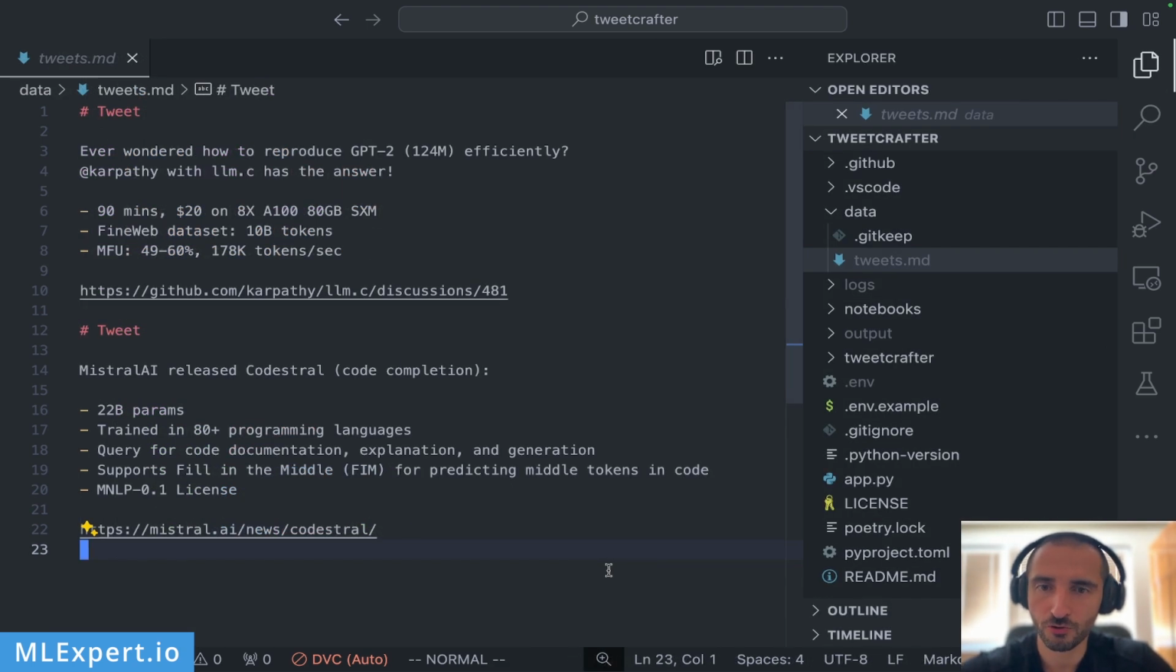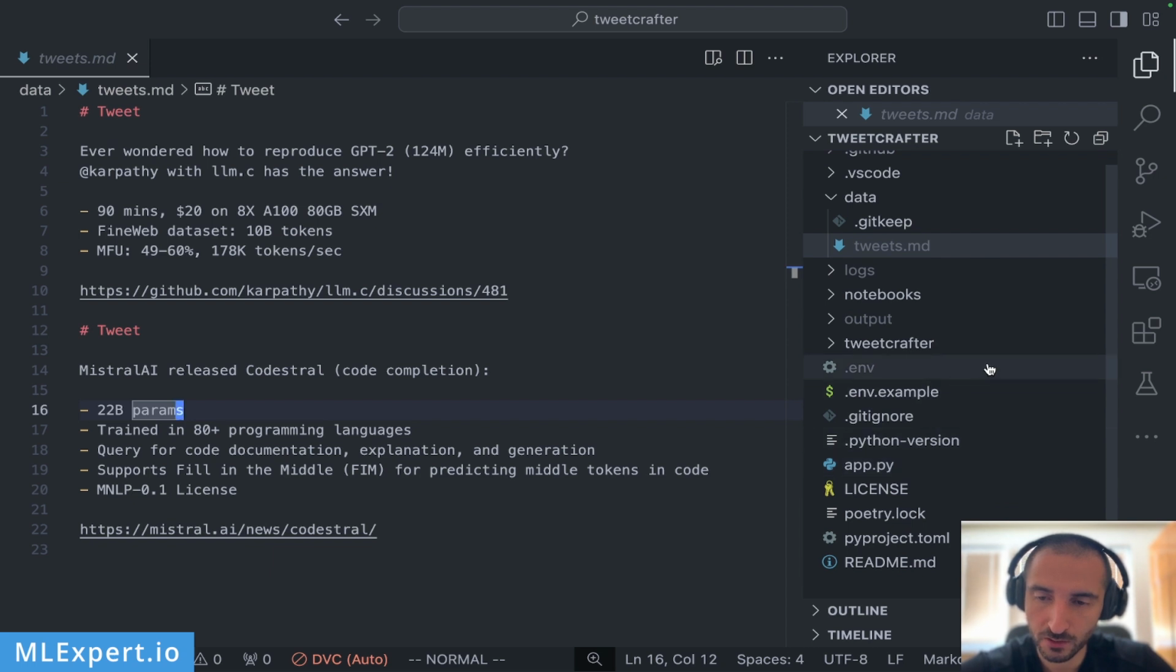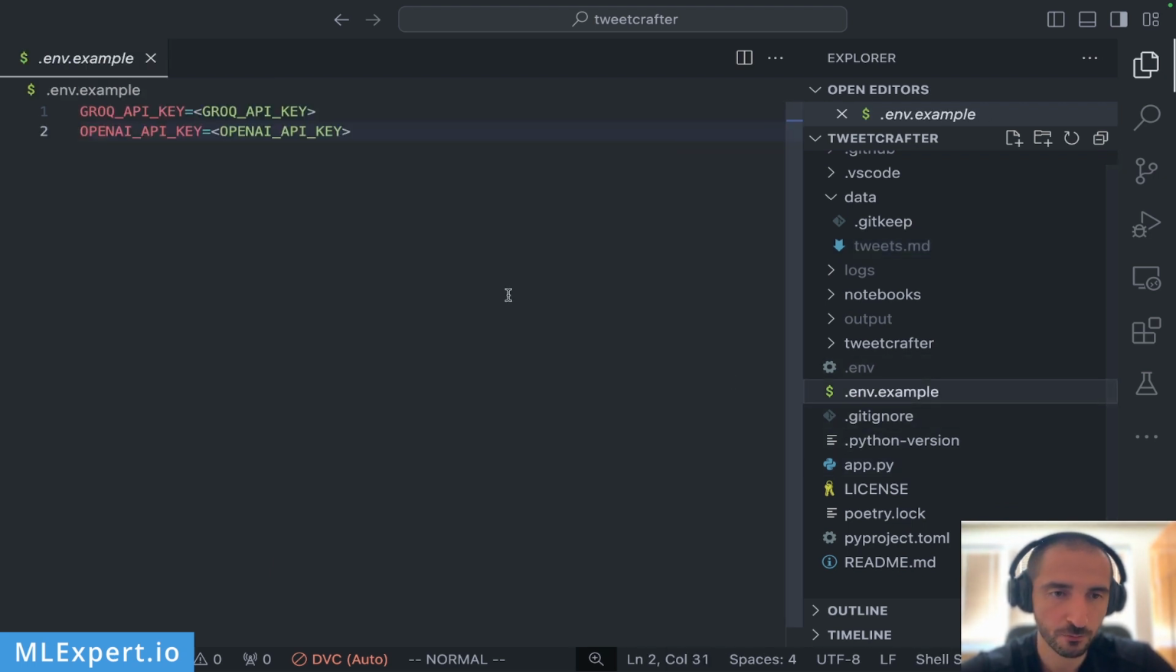Before starting the project, you need to have some tweets within the data and then tweets markdown. Here I have two of my pretty much latest tweets that I have currently, and this will be serving as an example of how you can write the tweets. And another really important thing is to have this environment file, and here I've put it in an environment example file. Here you need to pass in your Groq API key and then OpenAI key if you want to use, for example, GPT-4o or Groq within the models.